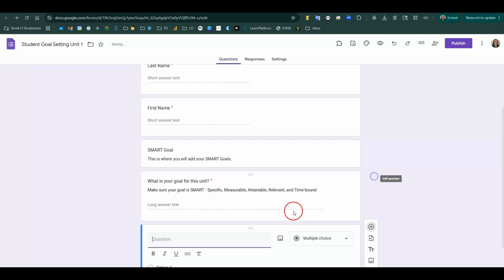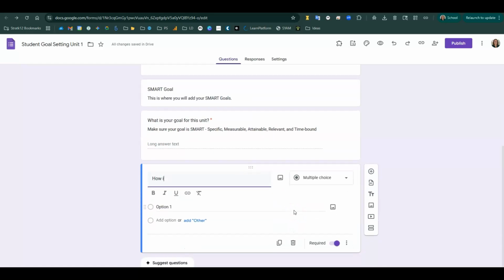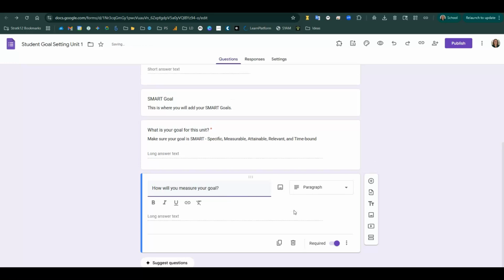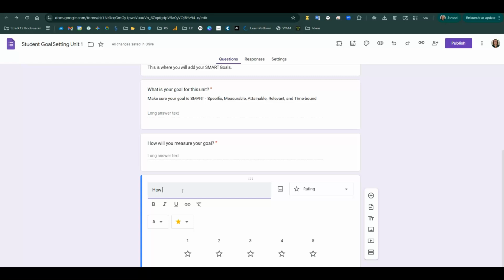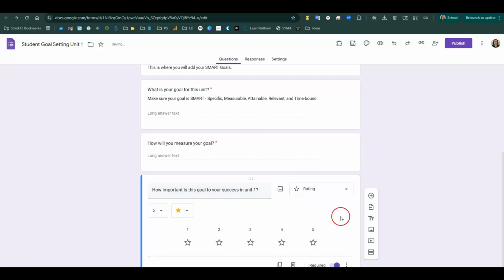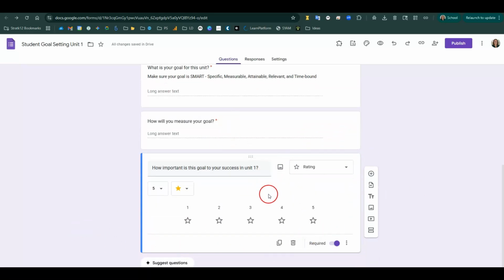Now, I might add another question in that asks them, how will you measure your goal? And that would allow my students to maybe write up how they would measure their goal. Now, you might also want to add in here something with, I love this new rating scale. How important is this goal to your success in Unit 1? And have your students rate it. And this would allow you to then see just how important they think this goal is. And there's really a very simple goal setting form that you could use with your students.